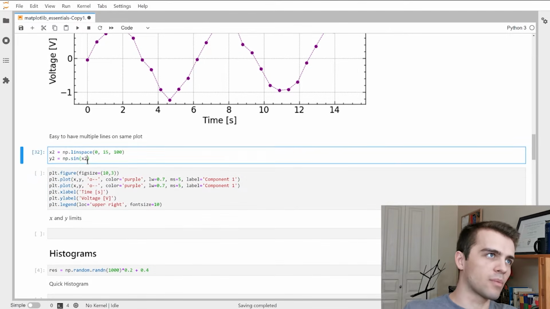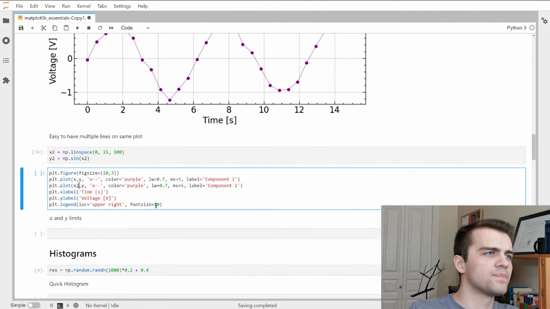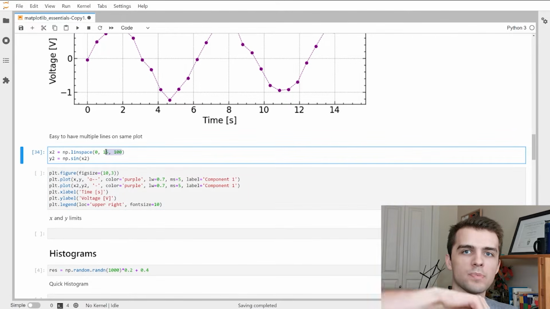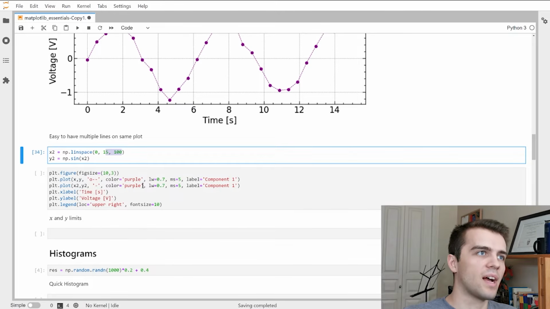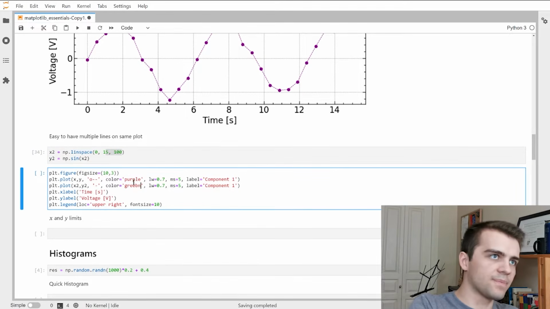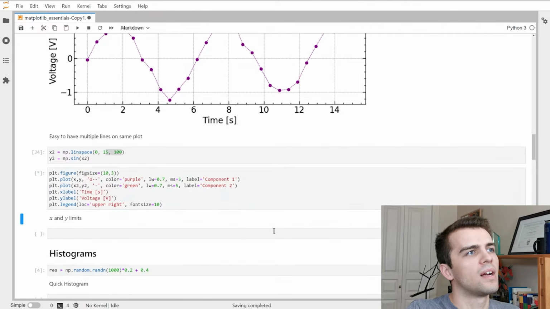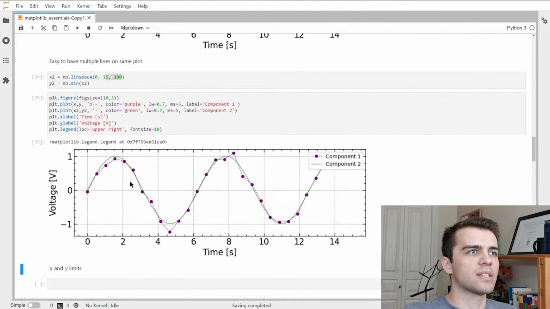The second component, where I'm looking at x2 and y2, I'm not going to use the 'o' marker because I don't want to put an O at the points. I'm also not going to use a dashed line here. I'm going to use a single line, and notice that I have more points. 100 points between 0 and 15 is very dense. I might change this color to green, and then I'll call this component 2, for example. And if I plot this, you can see I have my sine curve next to this.